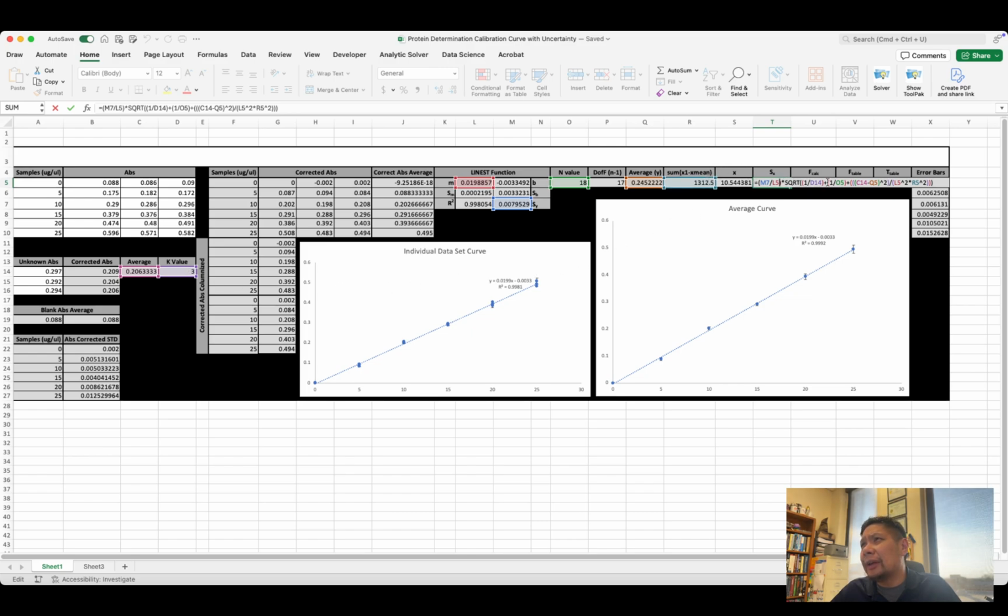And then after that, we have plus 1 divided by O5. O5 is the N. Plus C14 minus Q5. So C is right here, and then 14 is right there. That's the average of your corrected unknown absorbances. And then all that minus Q5, which is right here, the average of all the Y's, of all the Y absorbances. All that is squared, divided by L5 again, which is the slope, squared, times R5, which is right here. That's the sum of the squares of the x's minus the mean of the x's, squared, and that ends the equation.